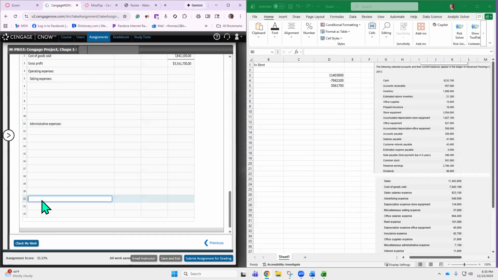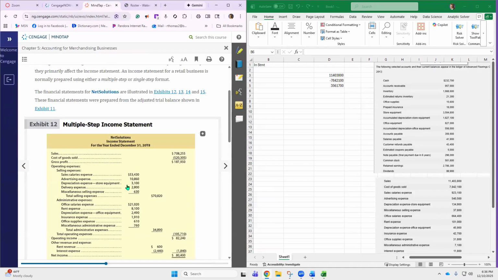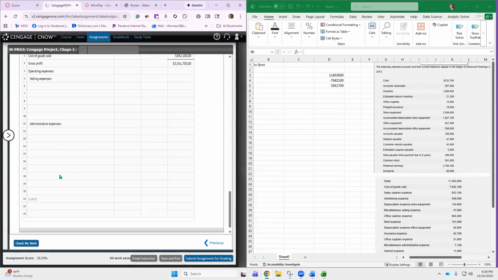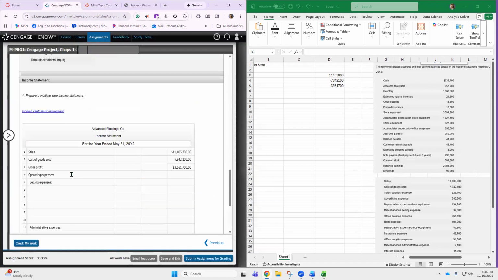Okay, and when we get down here to the bottom, this other label, right? Let's look. What's that last label? Other revenue and expenses, right? Now, we don't know if we have a net income yet, but hopefully we do. Go find other revenue and expenses as that second label. Okay, second label.